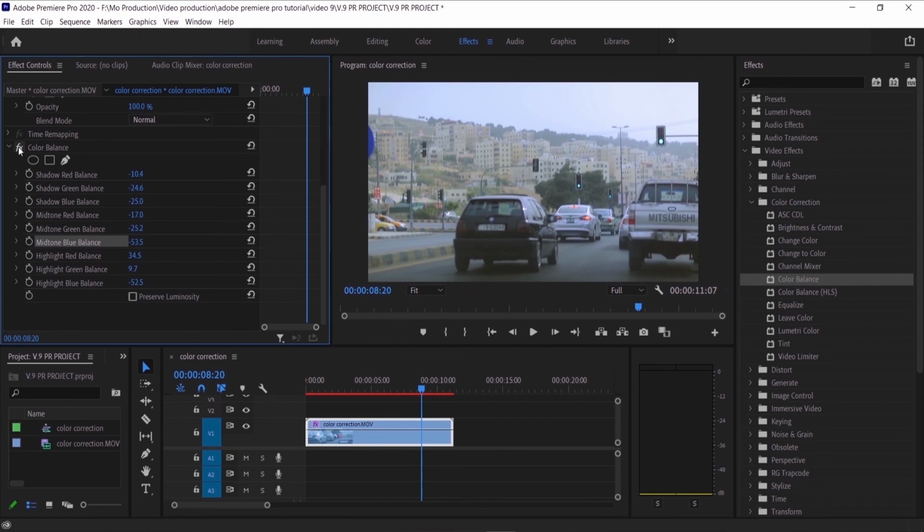And I'm going to be doing another video on how to color grade, which is a different thing from color correction. In this video, I showed you how to color correct your video, but I'm going to make another video on how to color grade your footage.